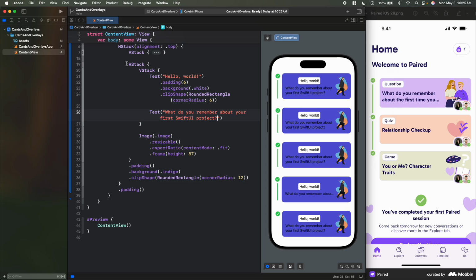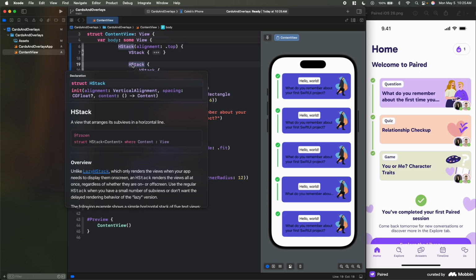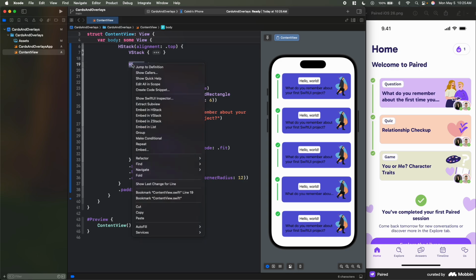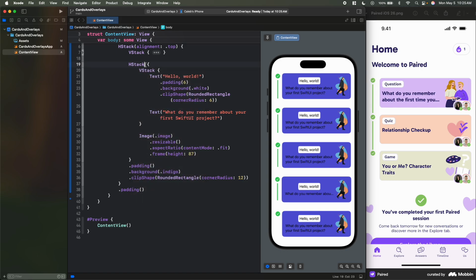So that's an issue, but HStack again, two-finger click, tap or whatever, or control click, and then we can go. Oh, I don't know what I was doing there. I'm not gonna do an embed. We're just gonna do an alignment.